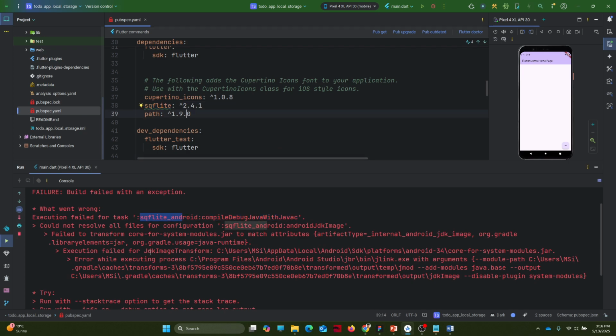To compile the Java code for that plugin, Flutter uses a tool called jlink, which comes with the Java runtime bundled inside Android Studio. But there is a problem, right? You can see it fails to transform the core-for-system-modules.jar file. The tool tries to process it, but something goes wrong.